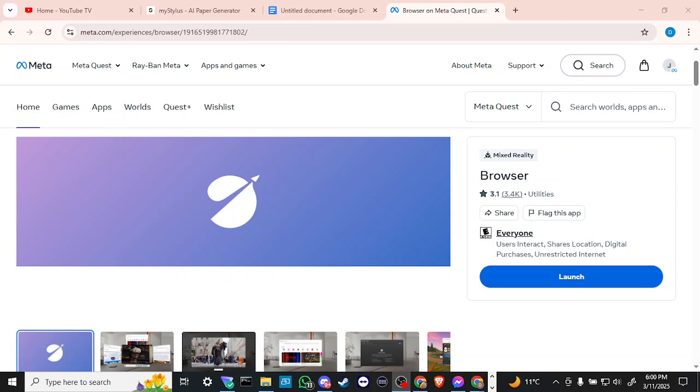So if you look in your library, you should already have the Meta Quest browser installed. If you don't, then you can go ahead and install that from the meta.com store. And once you have that open, you can go to tv.youtube.com, log in, and you should be able to have access to all of the content through there.